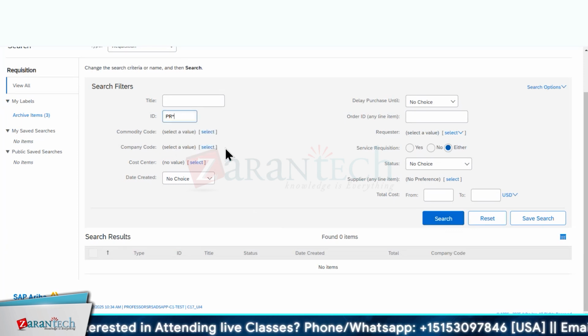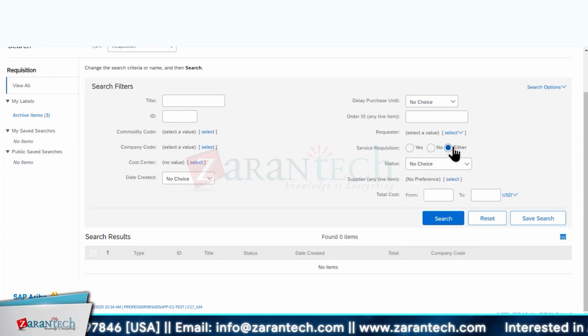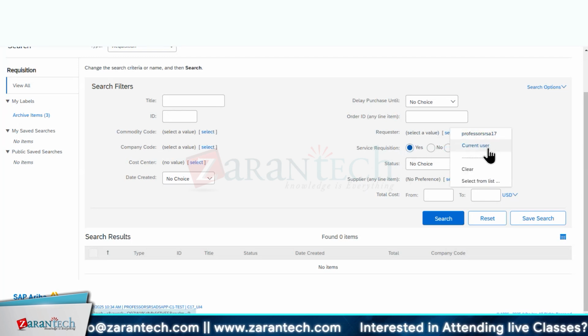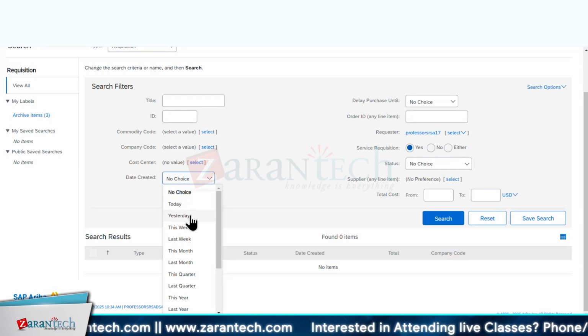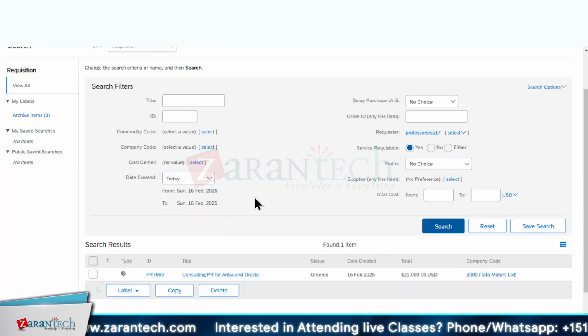But in the order ID, why is it not showing me the list of values where I can select the order ID? Where are you saying? Here? Yeah, like in the requester, you have a select option. Here it will not show that. You should know what order ID you want to search. It will not give the list. See, for status, it will give. For requester, it will give. If you don't know the order ID, you can always go for other fields. If you know it is a service requisition, the requester who created it, and when it was created, with this you can refine your search in this way.